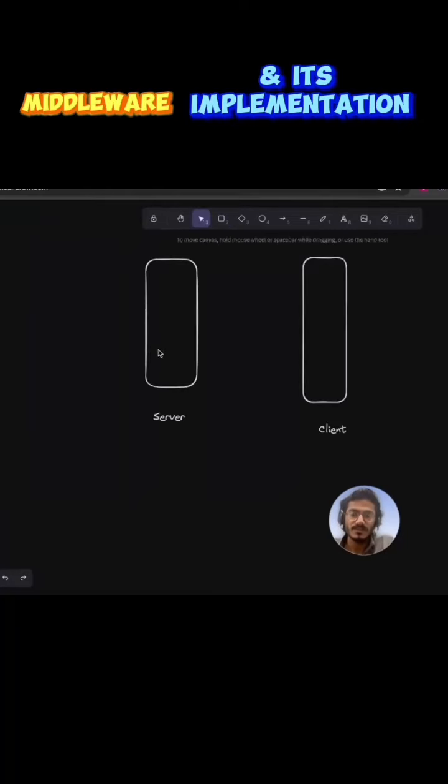Middleware, as the name suggests, stands in the middle between the two modules, and its purpose is to process the data that is shared between the two modules. So here is an example. Here is our server and here is our client, and the middleware comes in between these two modules.